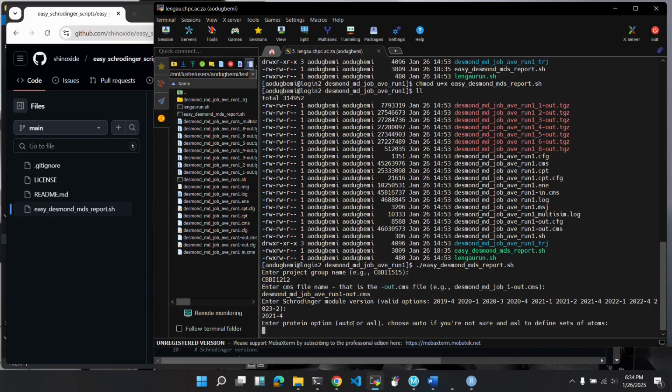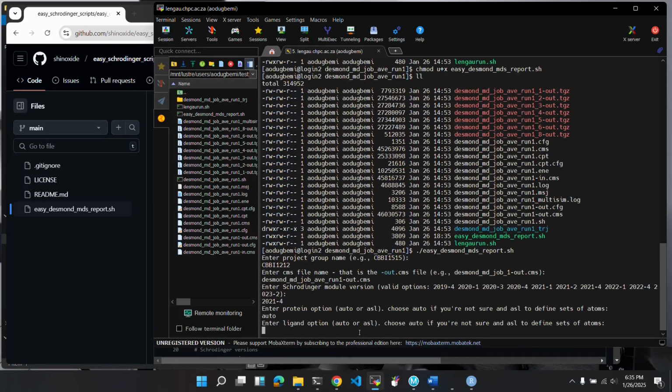Now you need to enter the protein option, which if you are not sure, you could enter auto, or if you know exactly the ASL of your protein, you could enter the ASL, like the molecule number, and so on and so forth. But if you're not sure and it's a protein ligand system, just put auto, like I am doing here. For the ligand, you need to enter the ligand option too. If you are not sure of the ASL, just put auto.